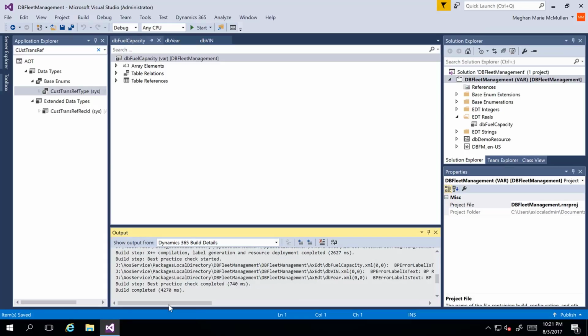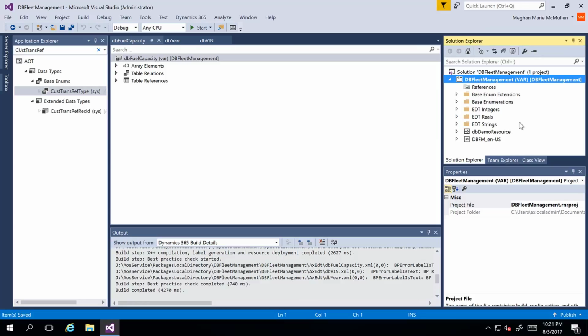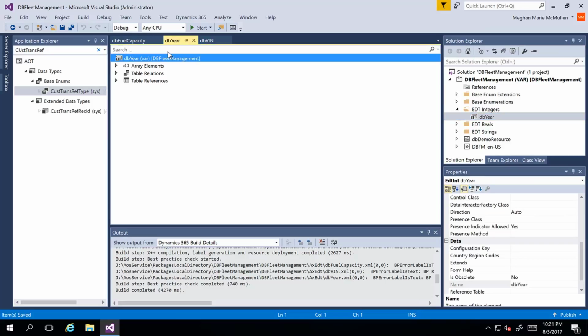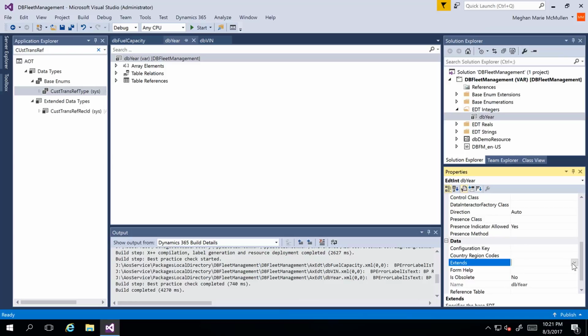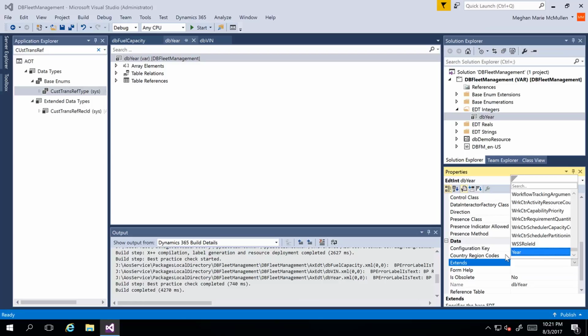Now that my build is successfully completed without any errors, I want to add a couple more properties to some of my EDTs that I've created. And the first one I want to do is extend and use the properties from another EDT in my DB year EDT. So I'll go back to my integers here, and I have my DB year. I just want to make sure it's open in the designer, and I can scroll down, and we're going to go to this data section, and we're going to select extends. And we are going to select the EDT called year, and I just typed in year here to search for this.